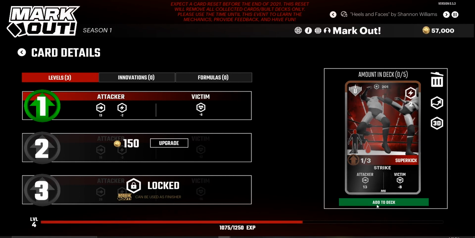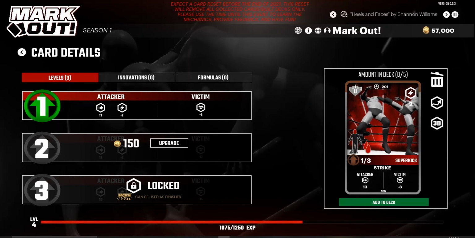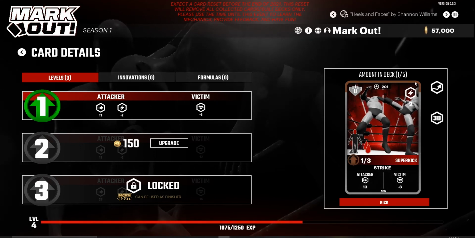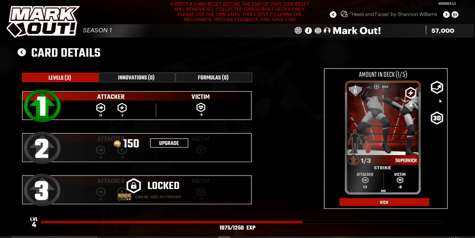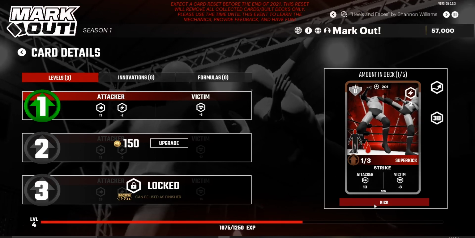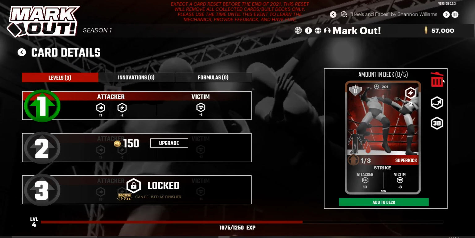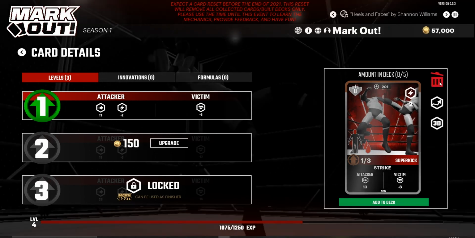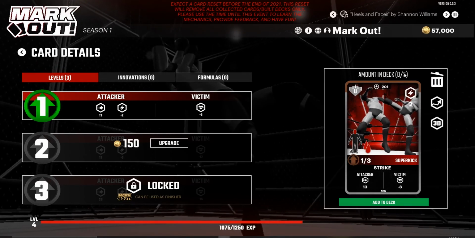And as you can see, when I hit add to deck, my amount in deck goes up by 1, and I no longer can recycle that card because it's being used in this deck. If I click kick from deck, you see everything reset. So I have my delete button back, my recycle button back, and then I also have 0 in the deck.